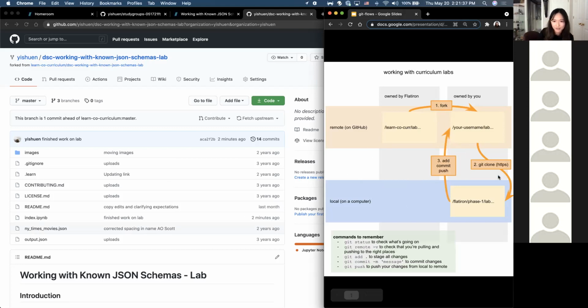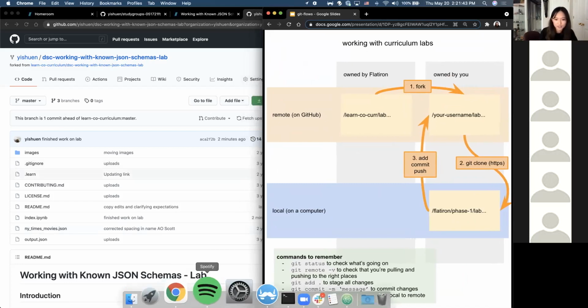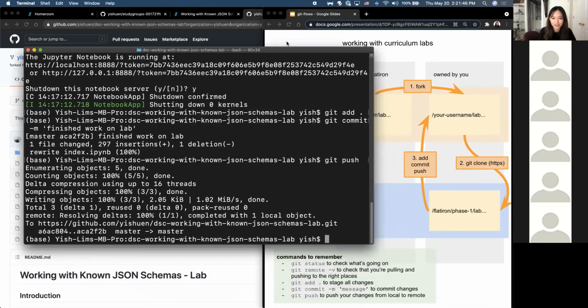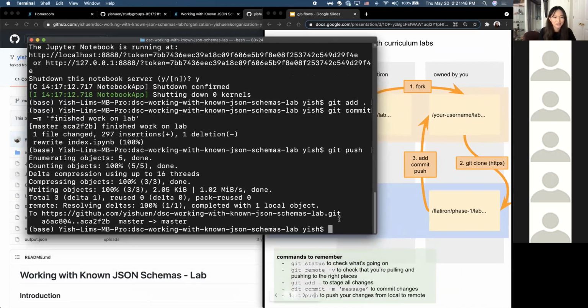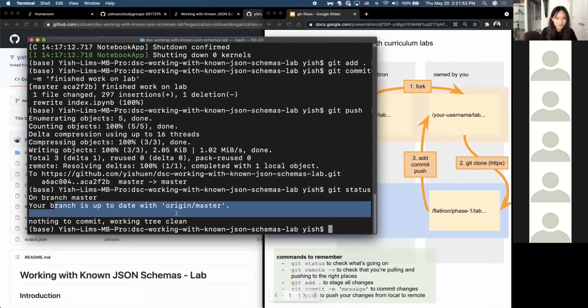So, oops, let's go back. Several things to remember. Let me just make this a little bit bigger. A couple of things that are good to remember. Git status is a very, very helpful prompt command. So if I do git status, here you can see that everything is up to date. Your working tree is clean.